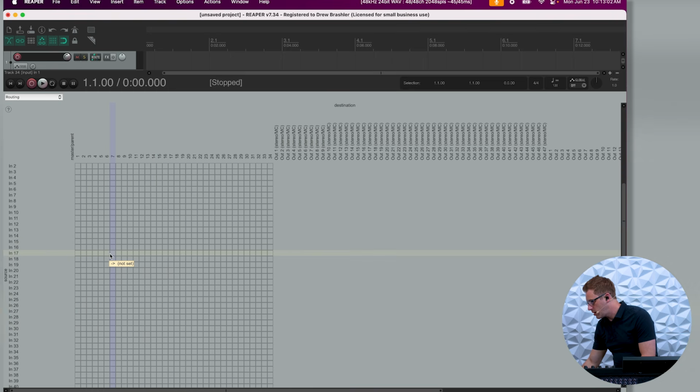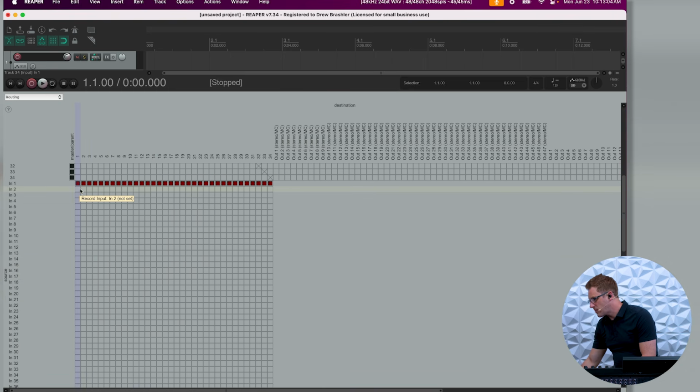Now, with our routing, we want to route first the record path that these channels are going to pull from. And so we can see input 1 is currently on 1, and we'll just go through and route these 1-to-1, going all the way down.